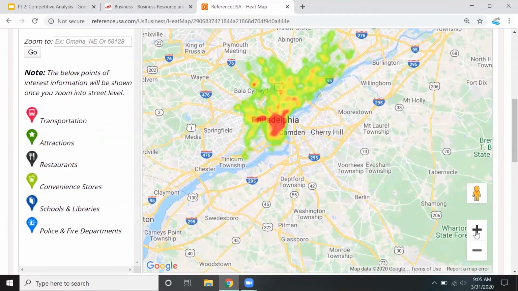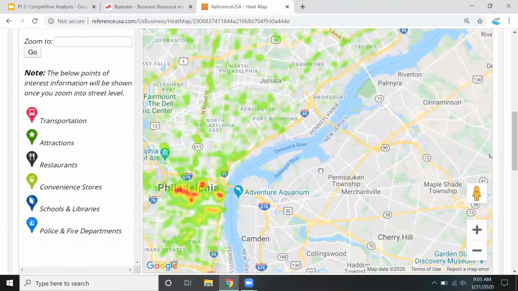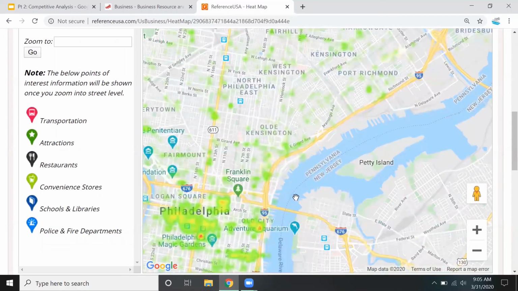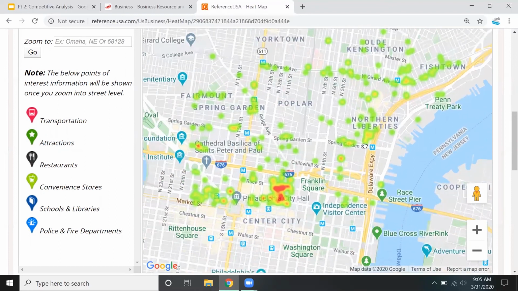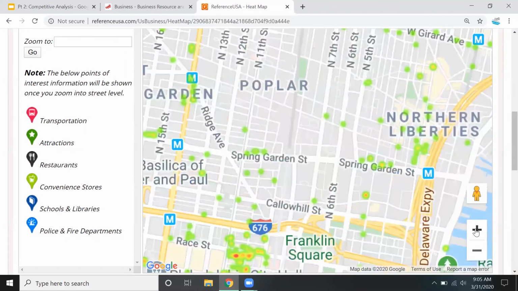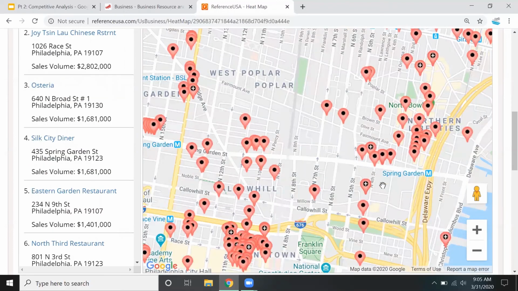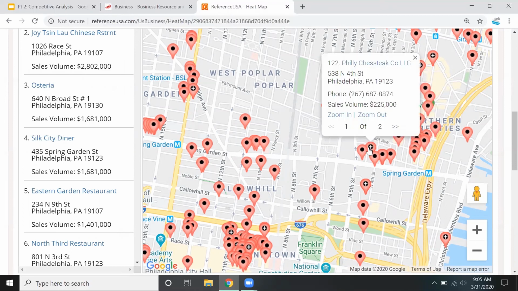You can also zoom in to get a tighter picture of an area or a neighborhood. You can go in as far as you'd like. Here we can start to see our heat spreading out a little. Some heat there in Northern Liberties, Center City, by City Hall. When you get close enough, you'll actually be able to pull up those records. Here we have Kenshin Asian Diner on Spring Garden Street. If you see a plus sign, it means that there are either multiple restaurants really close to each other or in the same location.